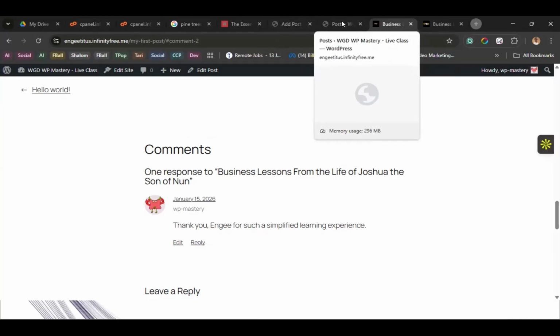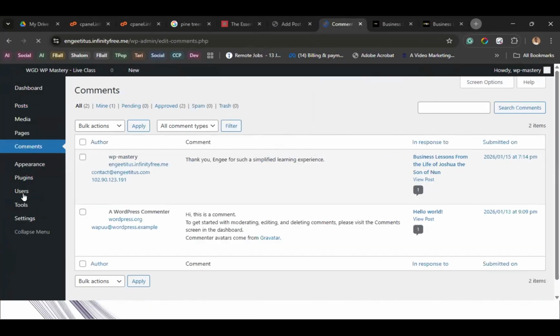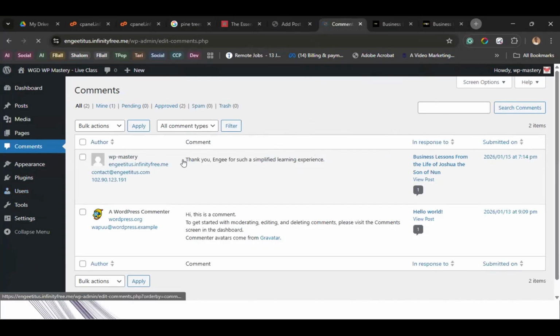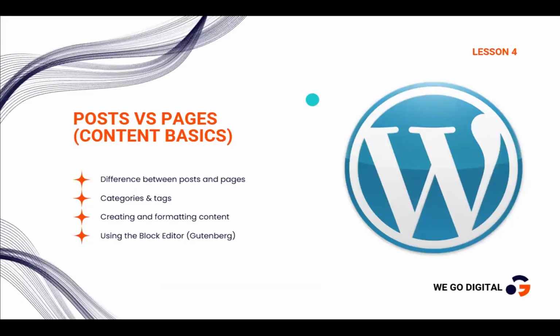I can go to, when we talked about this, you said comments. You can come to comments and you will see that comment here. Look at it. Thank you, NG, for such a simplified learning experience. So you can manage a couple of things from here. Having exhausted that, I know you should have gotten the basics of creating a post. Then let us create a page. Let us create a page using the same process.